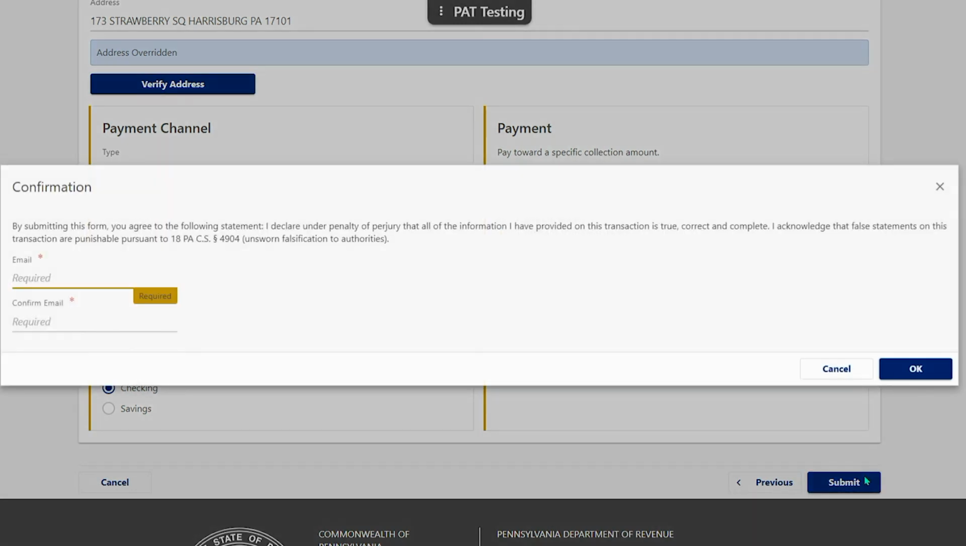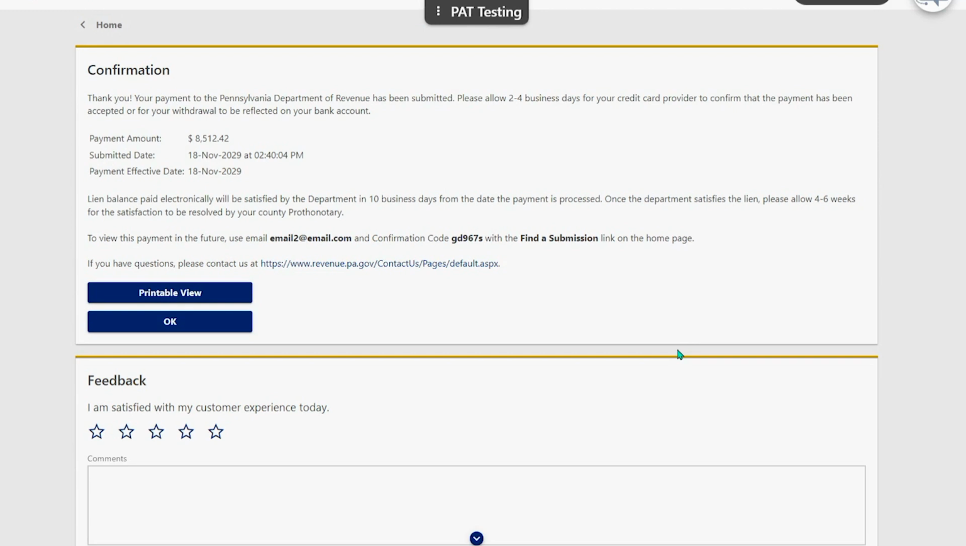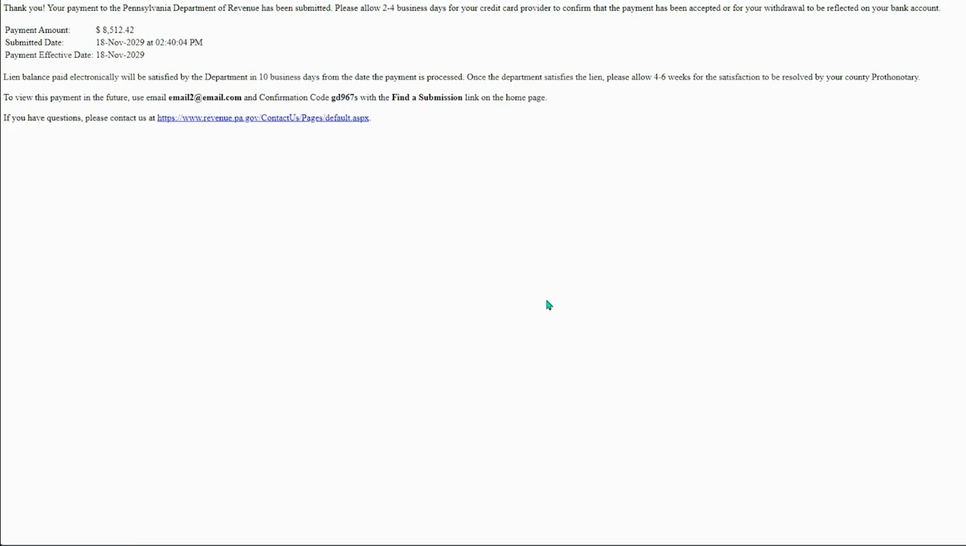Now, a confirmation pop-up box will appear. Enter your email address for the statement confirmation. Enter it a second time for verification purposes. Click OK to proceed. Your official confirmation screen will appear with your payment amount, the date you submitted the payment, and your effective payment date. Please take note of your confirmation code to keep for your records. If you would like to print your confirmation screen for your records, click the Printable View button. Additionally, an email will be sent to the email address you entered during payment.